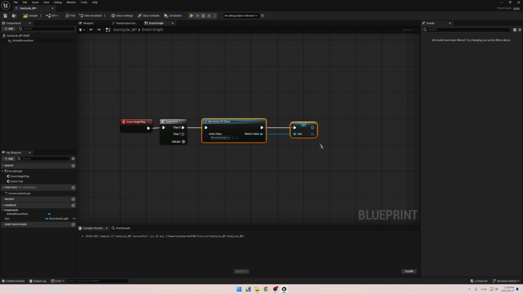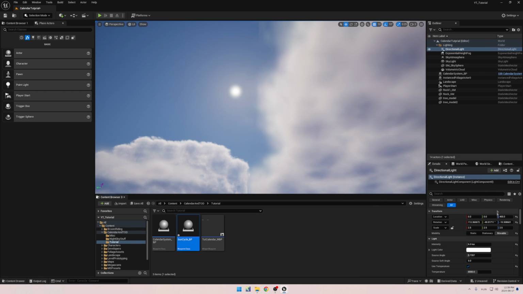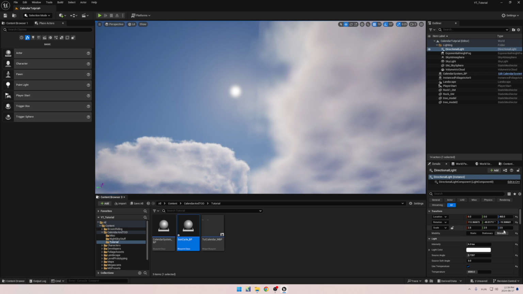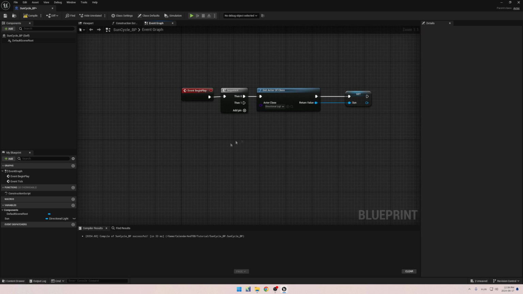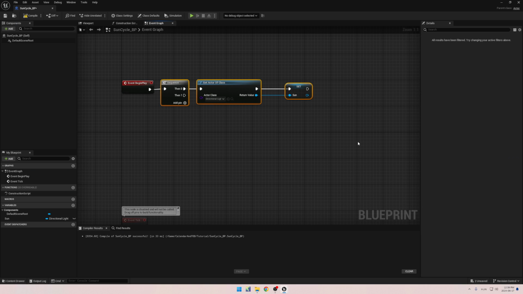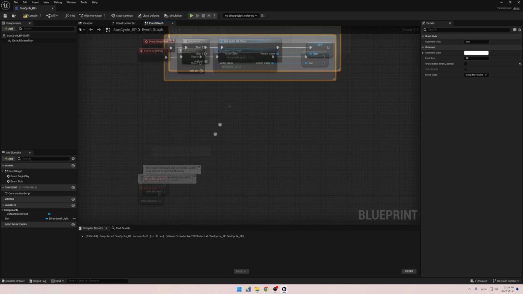Your project might be a bit different. You can get all actors of class, or get actors of class with tag, and then you could tag your directional light acting as the sun. One thing that's very important is, I think it is by default, but if you go down here, it has to be set to movable, your sun. So I think I can comment this out to be sun.